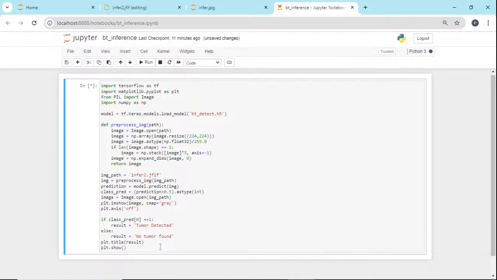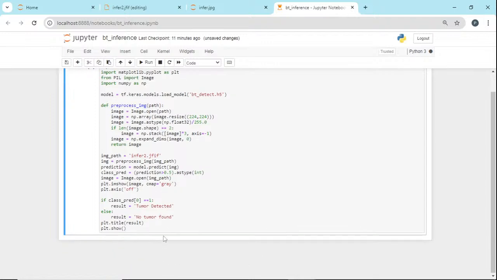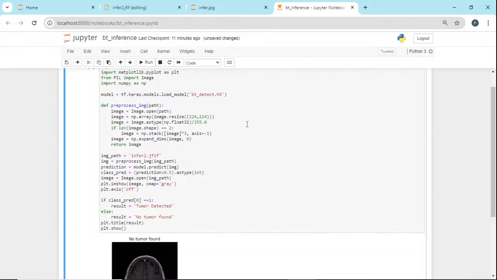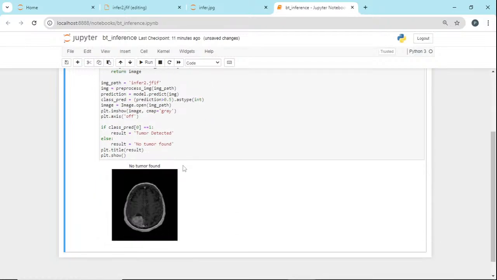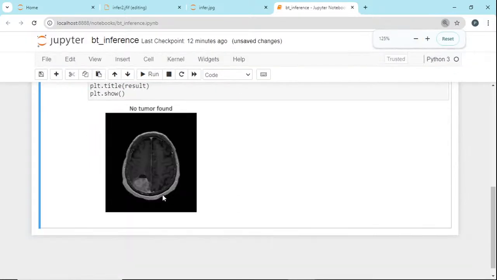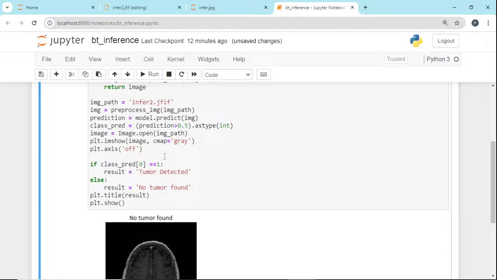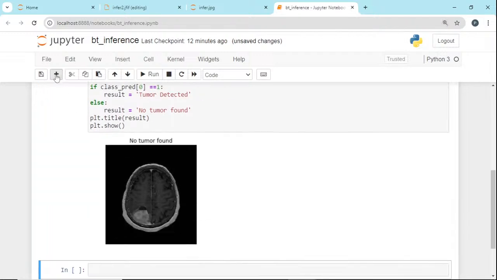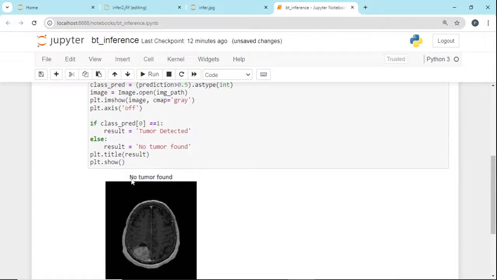Let me run this and let us view the result. It is running. It will make a prediction, and it will show with the title as well for us whether tumor is detected or not. You can do multiple predictions and check as well. For internship students will be providing. Okay, so the training has to be further fine-tuned. As you can see, it is giving us the prediction no tumor has been found, but it is a tumor induced image.